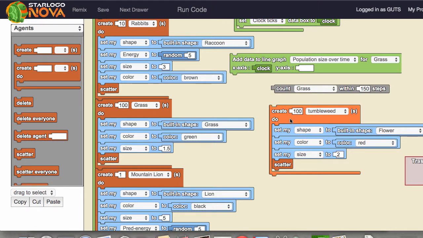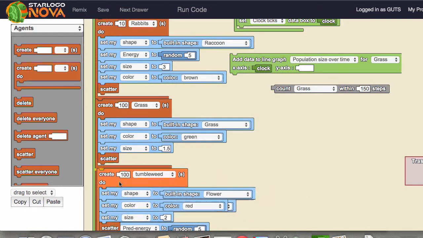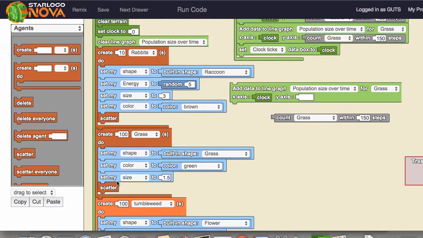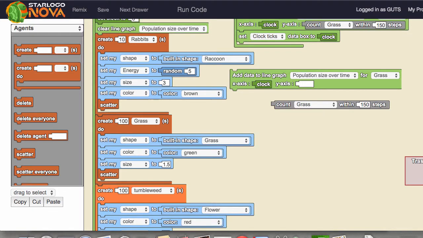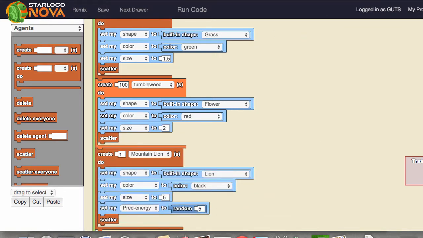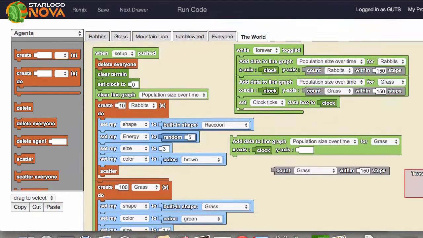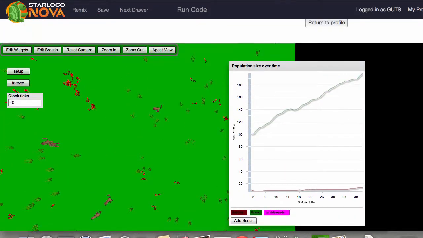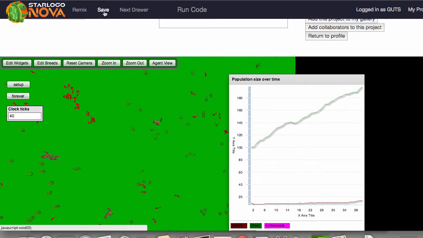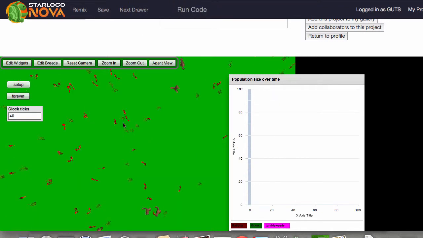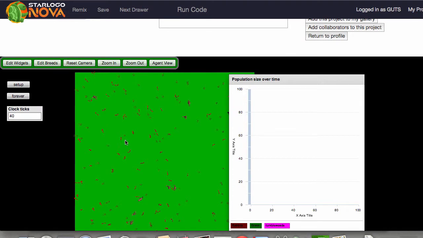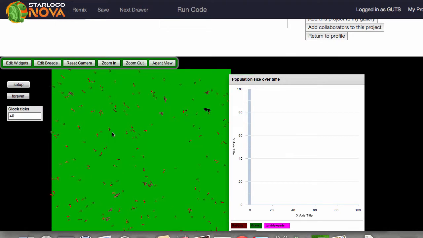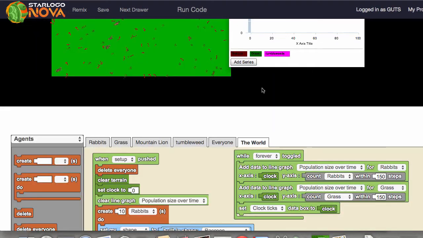You want to carefully place this create below the previous one and above the mountain lion rather than inside another create button. So now that we have created tumbleweeds, let's save and run our code and make sure that we see some red tumbleweeds appearing on Spaceland. We do. So we're successful so far.